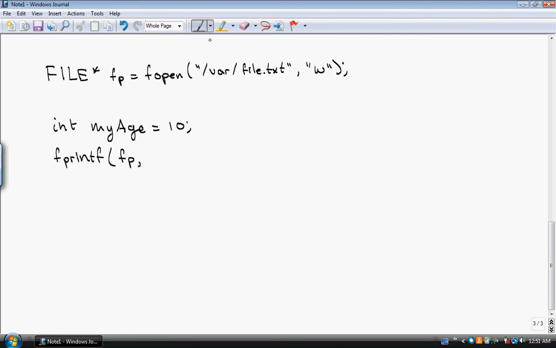After that, it's exactly the same as a printf function. Next thing is what I actually want to write. I say my age is, and I can use the little %d that is standard in printf statements, and then I can say my age.